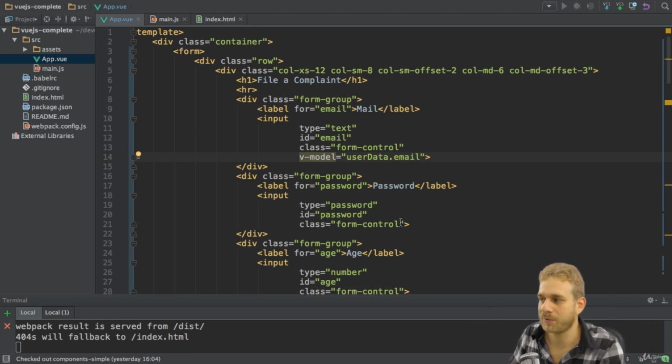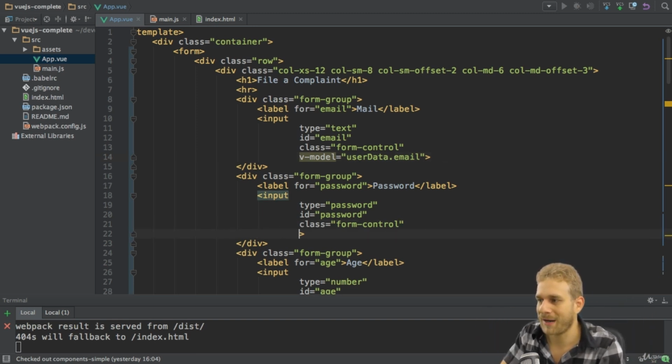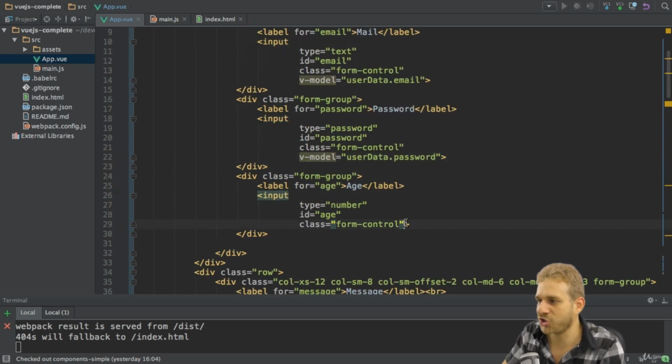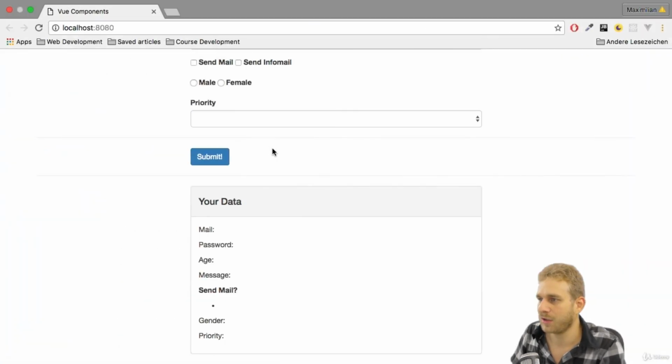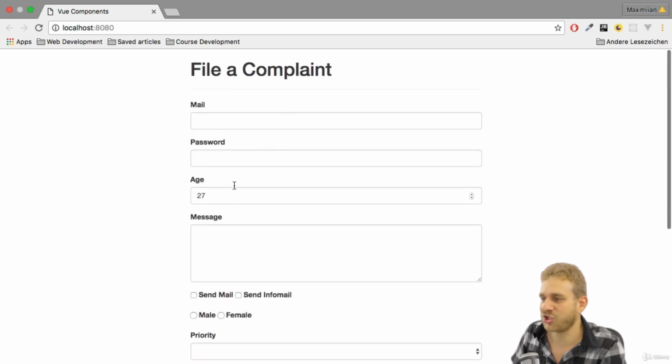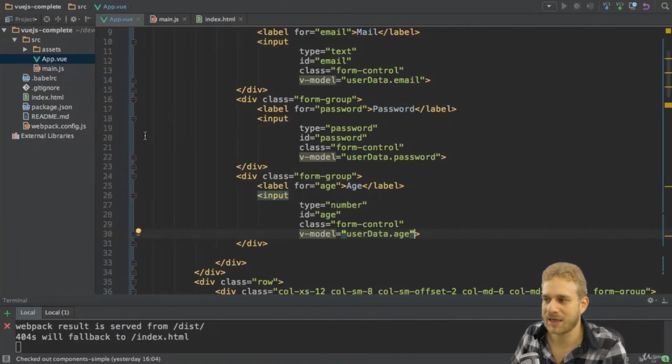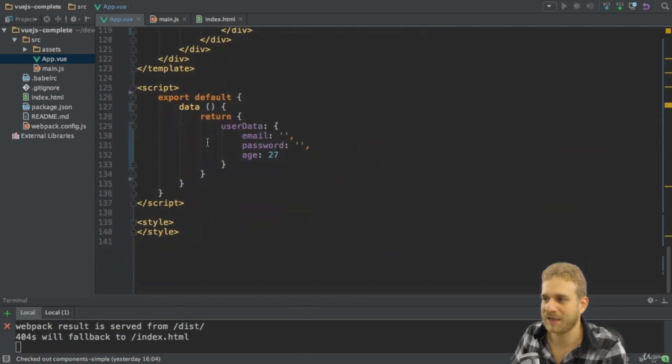I can now take this approach and also hook up my password with vModel here to also store it in the user data and then here in the password field. And well, for the age, we want to do the same. For the age, we also want to hook this up to user data and then age in this case. Now, if I save this and we head over, we see that age is indeed pre-populated with that 27 I set up down there as a default value.